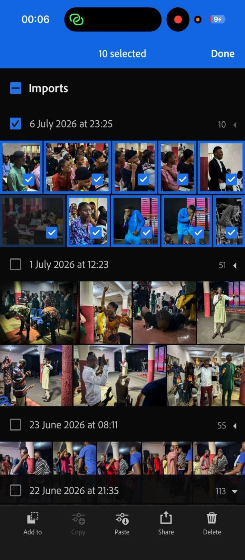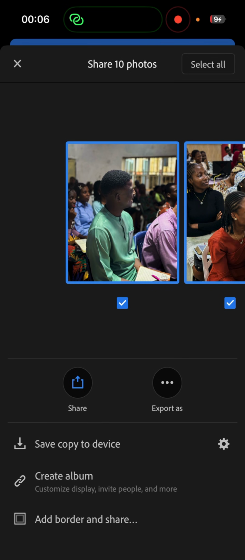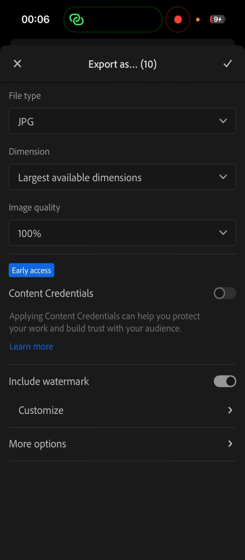Since you are using iPhone, for Android it will be different, but you look at this share button, you click on the share button. You now see save copy to device, you see create album, you see add borders, you see export as, you see share. Now this is church picture. If you are editing just a normal picture, you can do save copy to device, it will just save it on your phone, right? But for this one we need to add watermark to it. So what we are going to do is export as. We are going to click on export as.